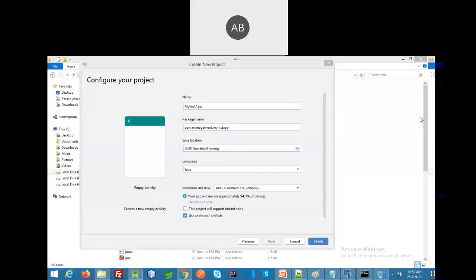Can we store the app anywhere, or in an Android Studio specific folder? Anywhere you can store your app, in any folder. No issues. Sir, when we set the location, do we have to select where Android Studio is installed? No, no need. Just open Android Studio, it's an exe file. Okay, fine. So it's the same location you give.